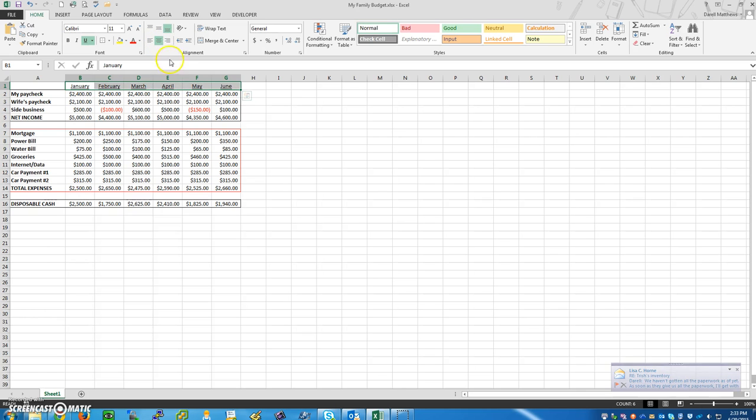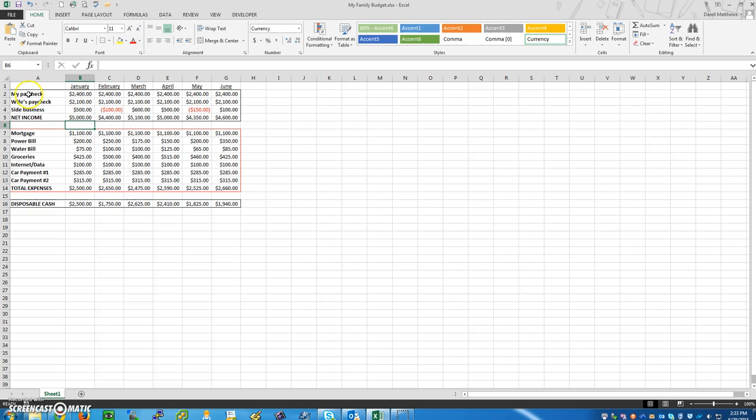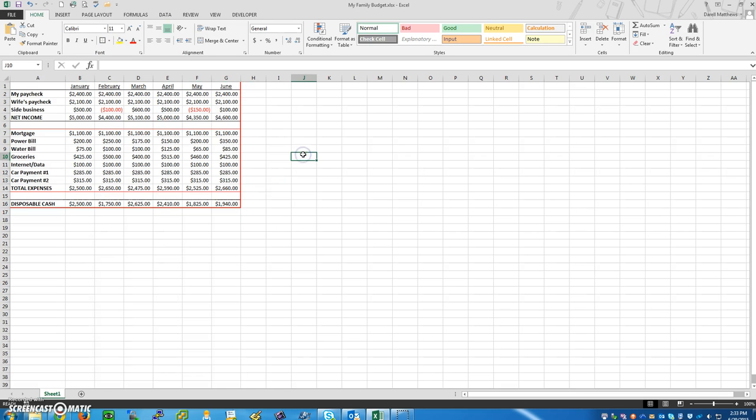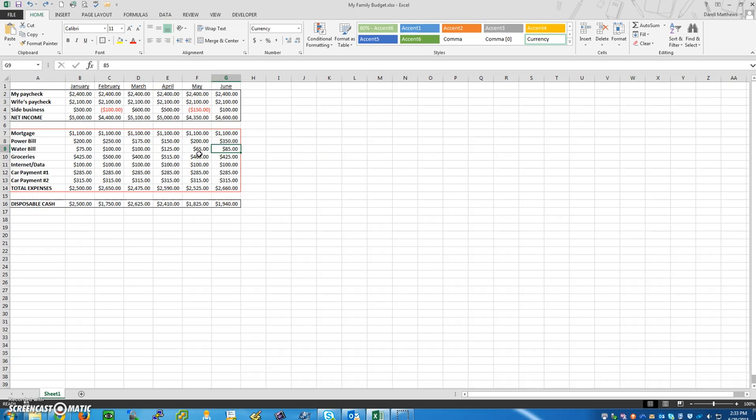I personally like center. You may want to highlight your entire document or your entire spreadsheet and put a thick border around the outside of that. So you could do that as well. I'm not a big fan of that, but you could do it.